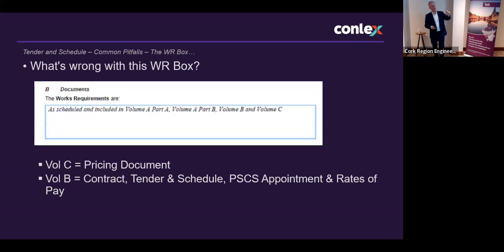This is a real life situation. It's not something that I typed in myself. It's a contract that I was reviewing recently. What's wrong with that works requirements box? So the works requirements are as scheduled and included in Volume A, Part A, Volume A, Part B, Volume B, and Volume C. So that's what the contractor is contracted to do.